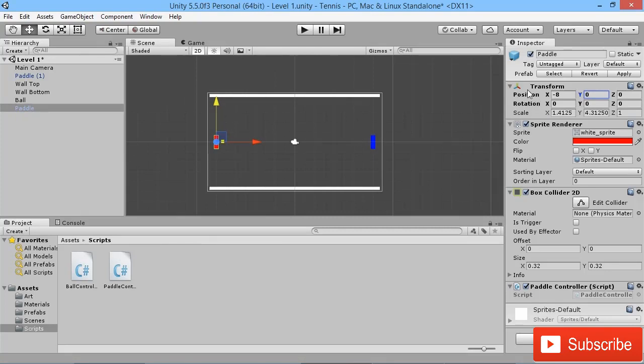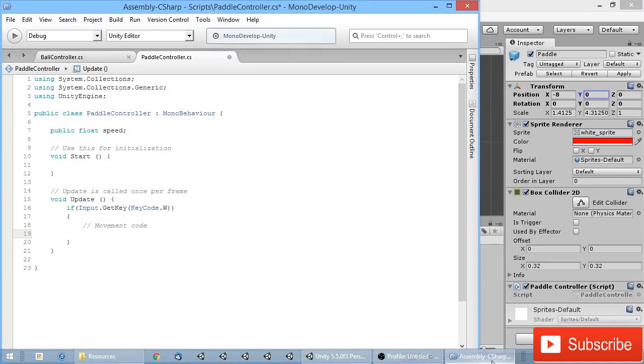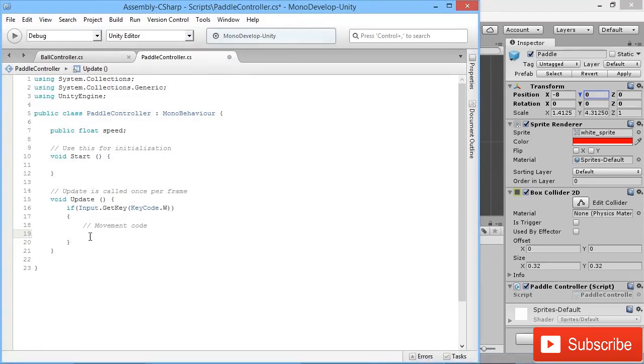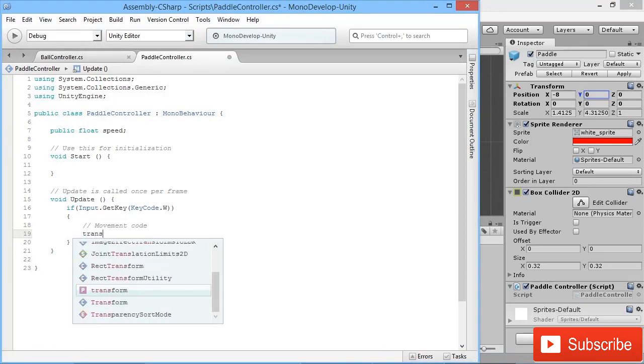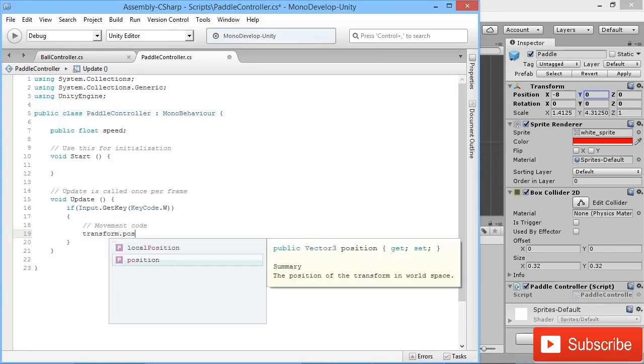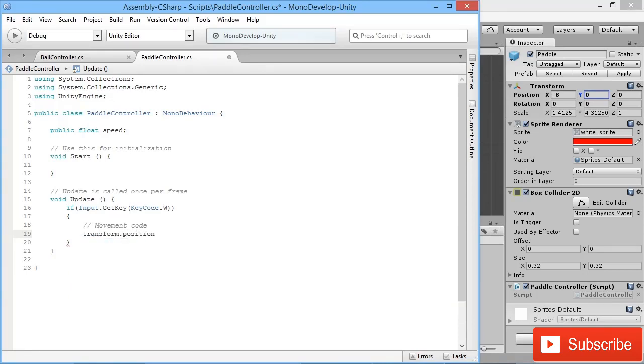So within our script, we can actually access the transform position of our paddle. So if we go back in here, what we can say is very straightforward, just transform dot position like that. So what this will do is say, okay, whatever object this script is attached to, get the transform position of that. So we know that our paddle controller script is obviously attached to our paddle, so we'll be affecting the position up here.